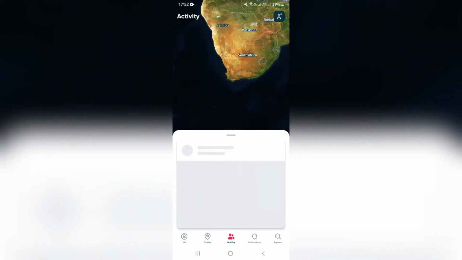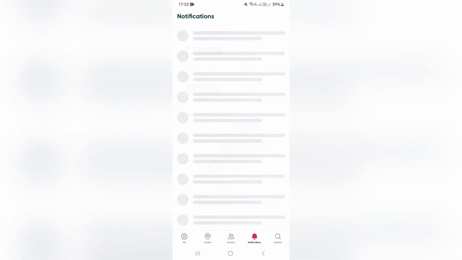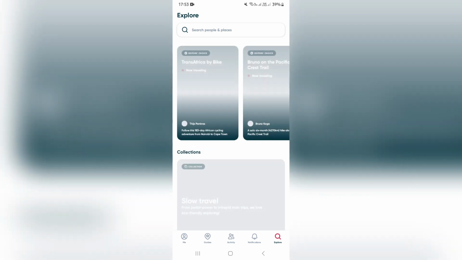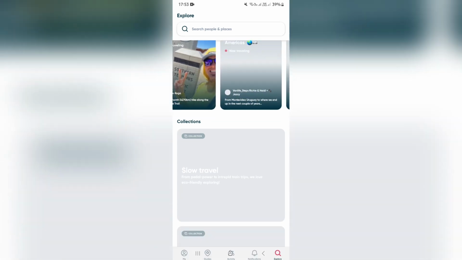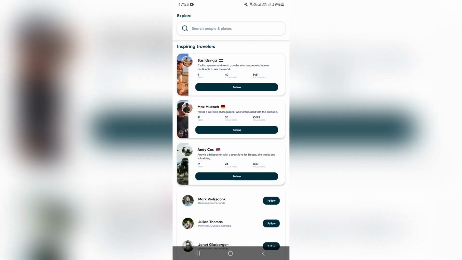You can see all of your trip activity here as a whole. Here you can just manage your notifications. And here you can just explore, you can just have a look through the Polarsteps app. What is going on near you? What activities are there to do? Where can you stay? And all the other details of a trip.